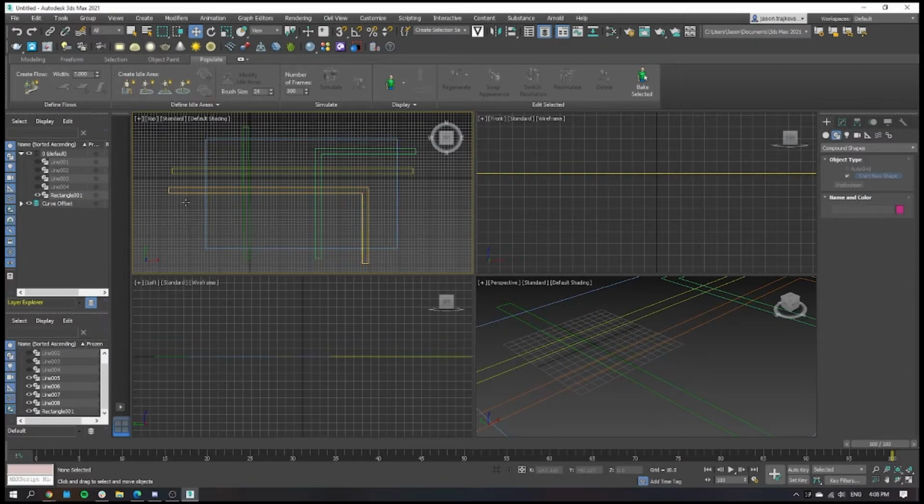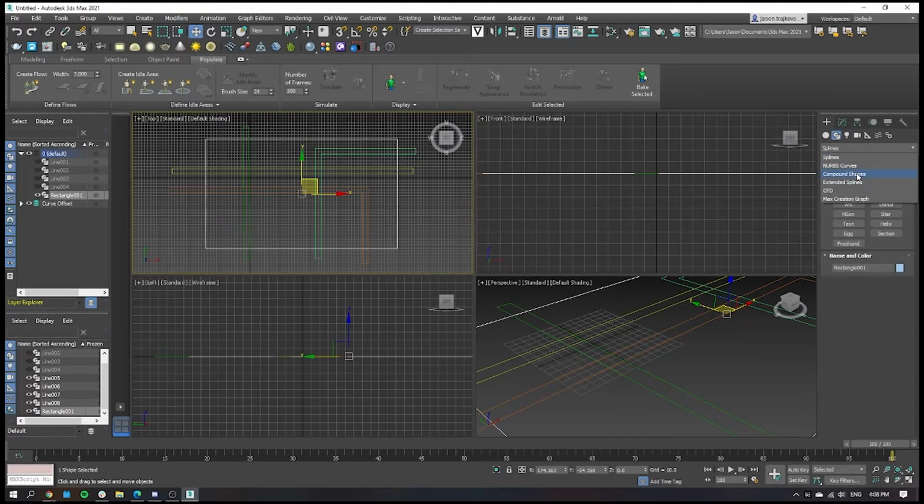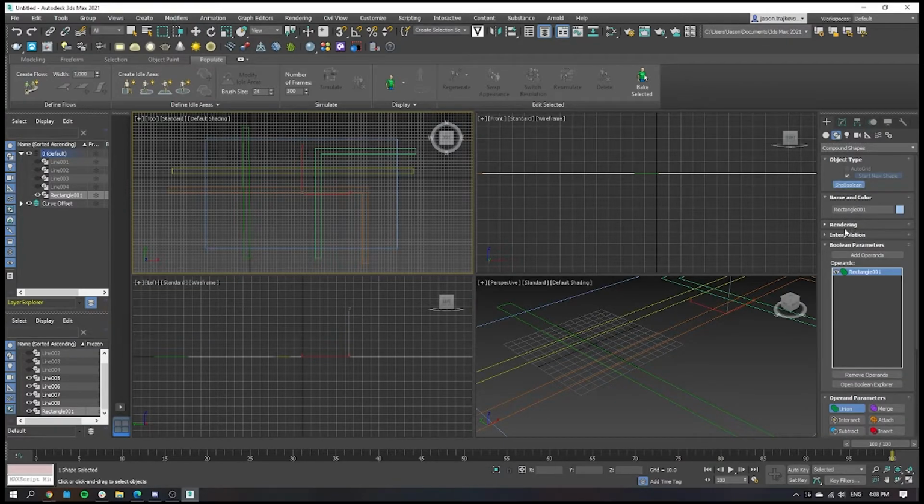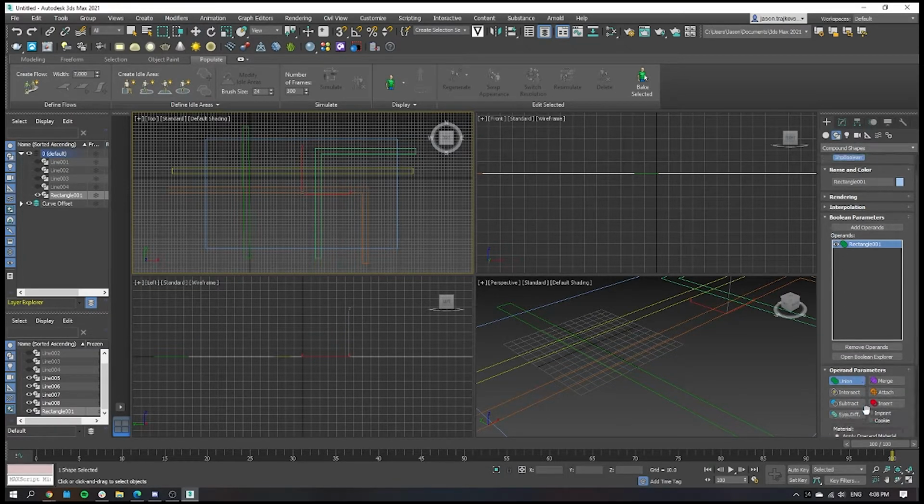After you've completed your roads, you just want to click on your rectangle, and then go into the right hand column again and change it from splines to compound shapes, and then go to shape boolean. Once you have done that, scroll down and click subtract, and then click on add operands. Then you can just click on your roads and they will adjust to your pathways. So now you have your city outline with your roads built into it.